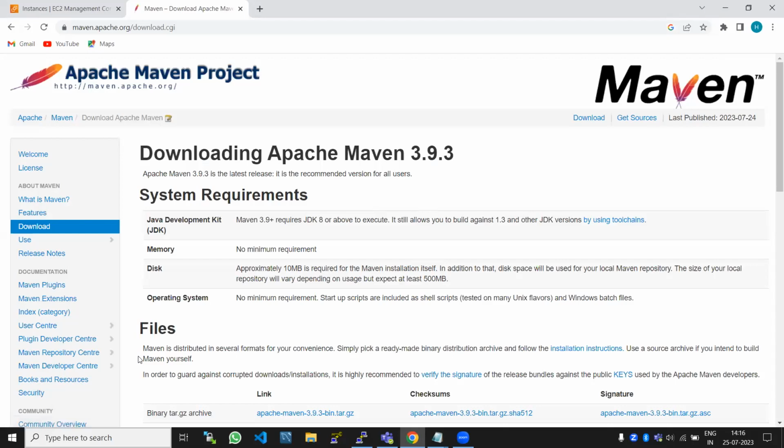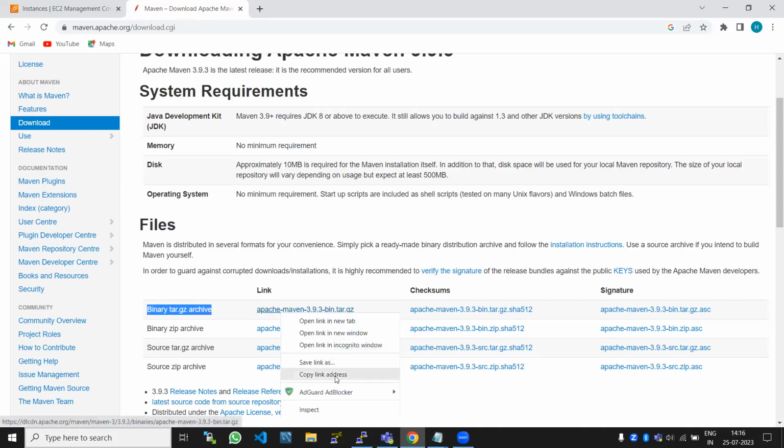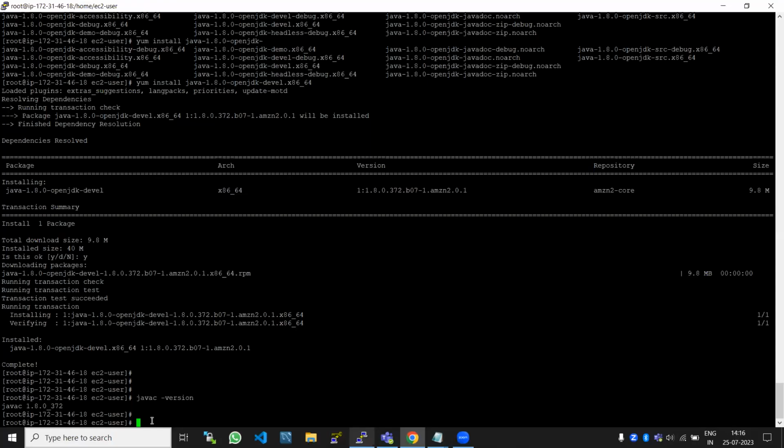Okay, so for Maven installation, I'll be choosing the binary method. I'll just copy the link address. I'll do it in my server.